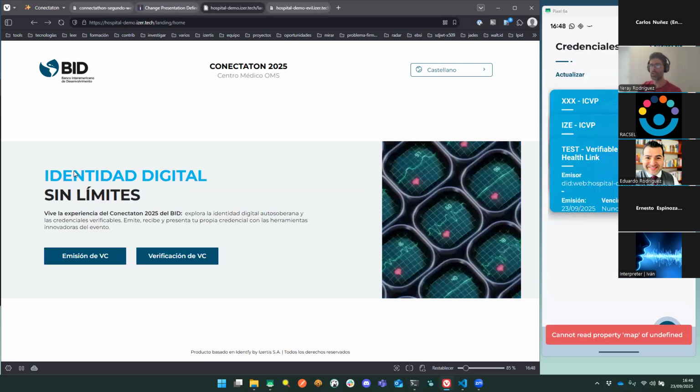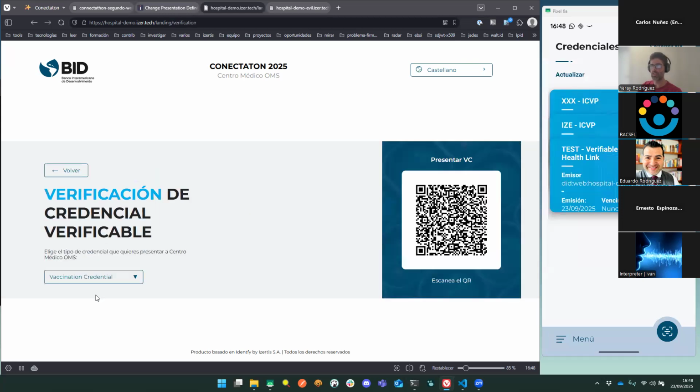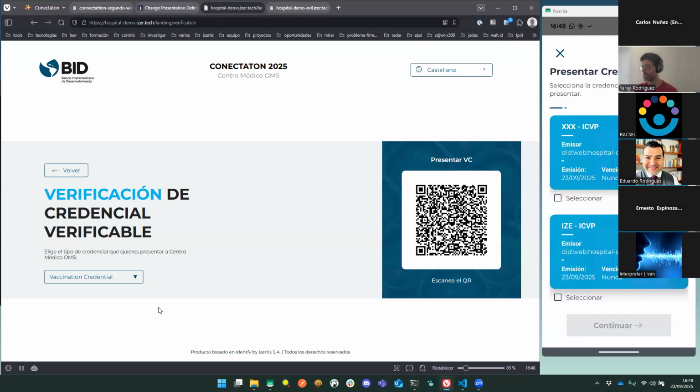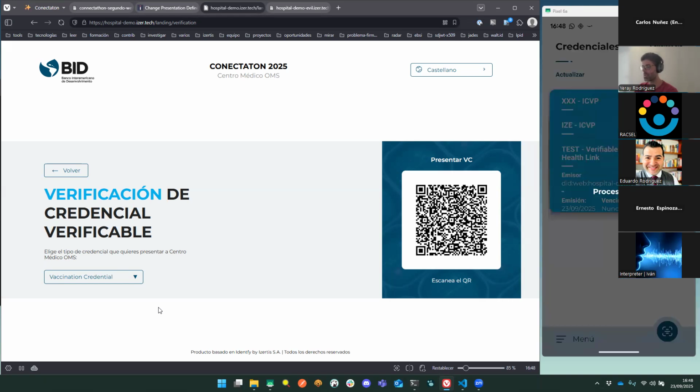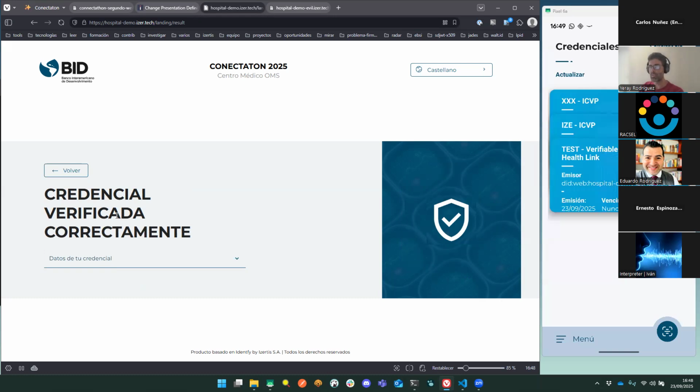So let me do this from the beginning. We start the verification, vaccination credential, we read the QR code, we allow it, and now we choose. I'm going to choose the right one. We click on next, and the process ends. We can see that the mockup says that the credential has been verified correctly.